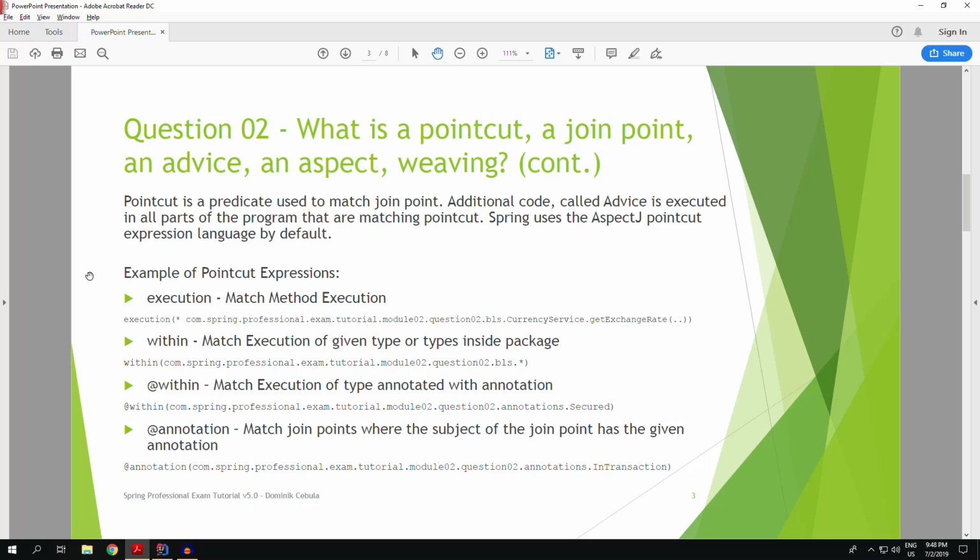Below I'm showing a few examples of pointcut expressions. We will have a detailed explanation of those pointcut expressions in upcoming questions. For now, you can just go through them and have some initial information about them. They will be explained in detail in one of the questions while checking all of the supported syntaxes of AspectJ expressions.